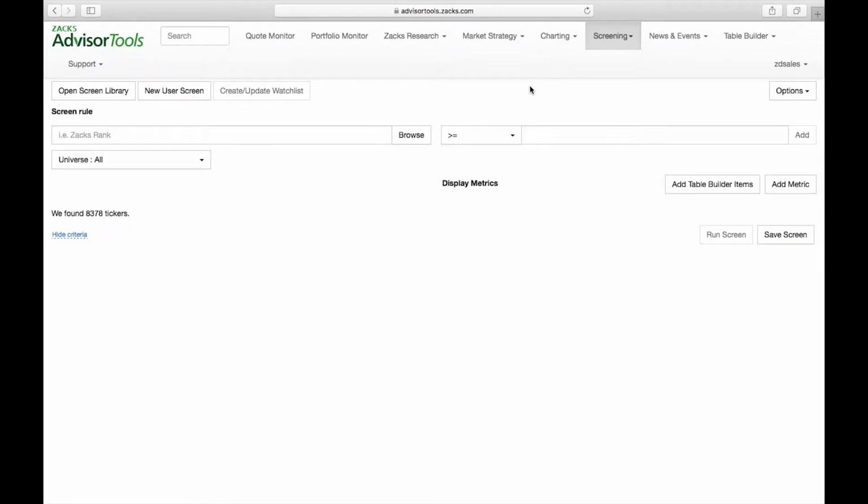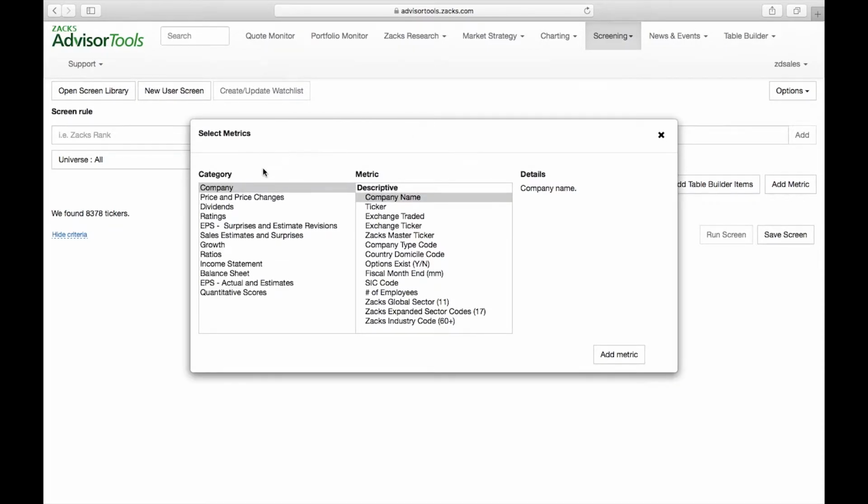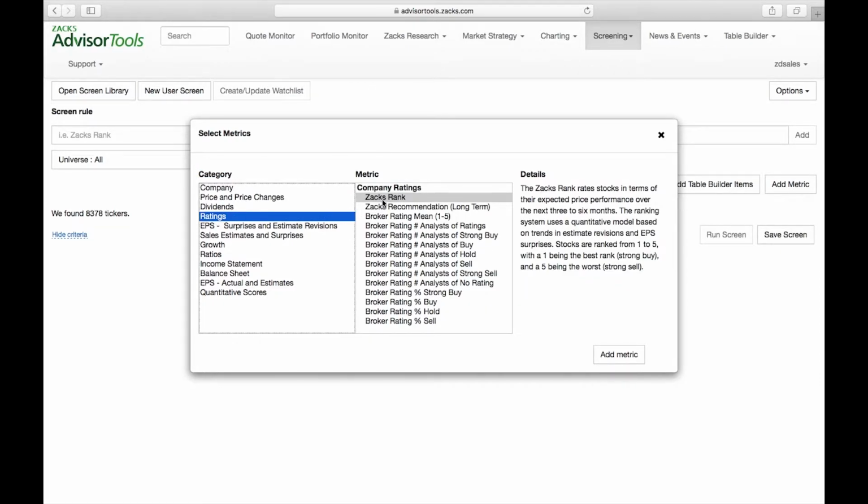So once you're in the screener, the first step to building out a screen is to hit this browse button. Once you hit browse, everything is split up between the left-hand side category and the right-hand side metric. On the left-hand side, you will see different categories, and on the right-hand side, metrics that are specific to a certain category. So today we will be building out a dividend screen, and we will be starting with the Zacks rank. So in order to find the Zacks rank, under the left-hand side category, we will hit ratings and select on the right-hand side under metrics, Zacks rank.